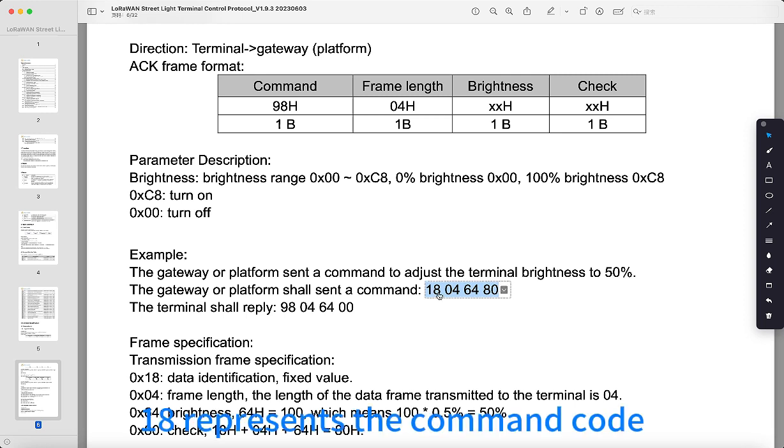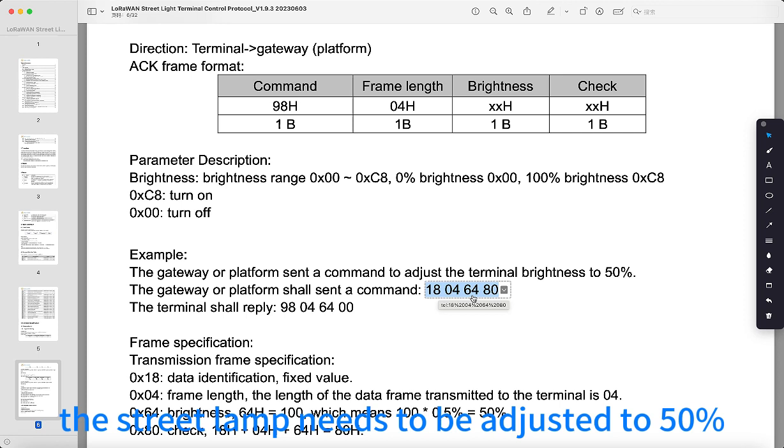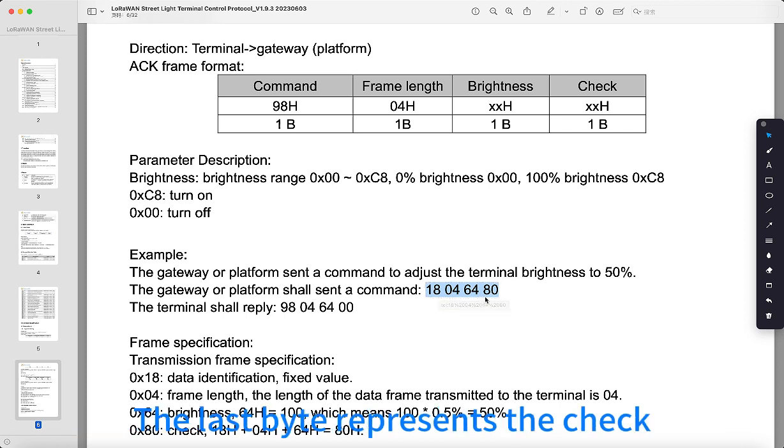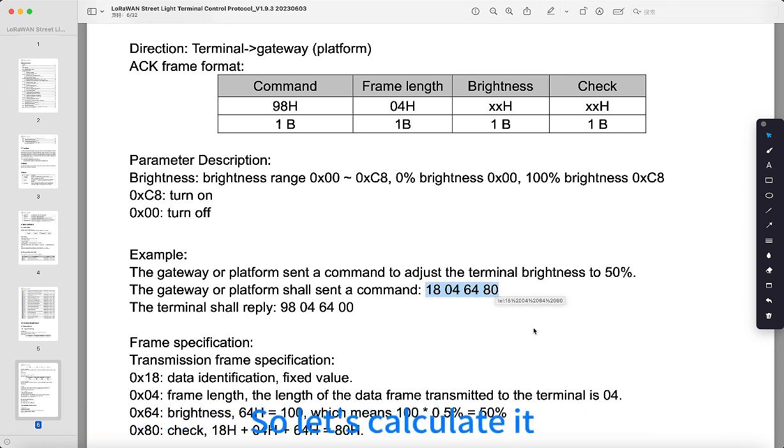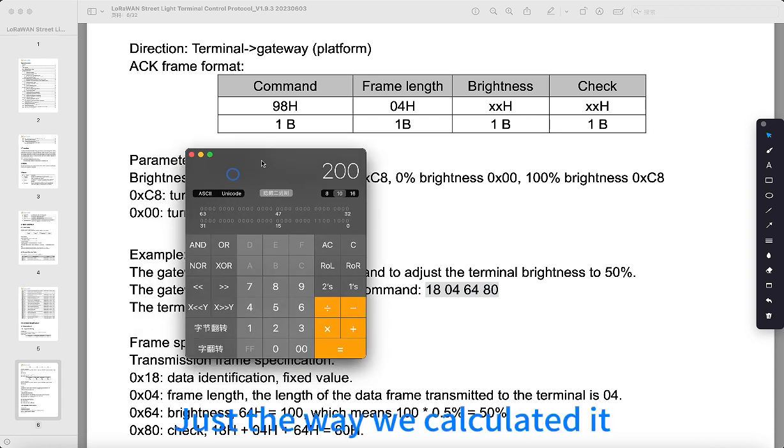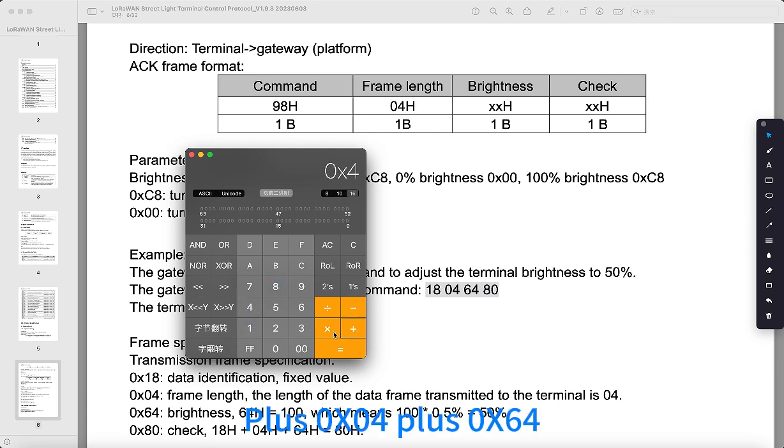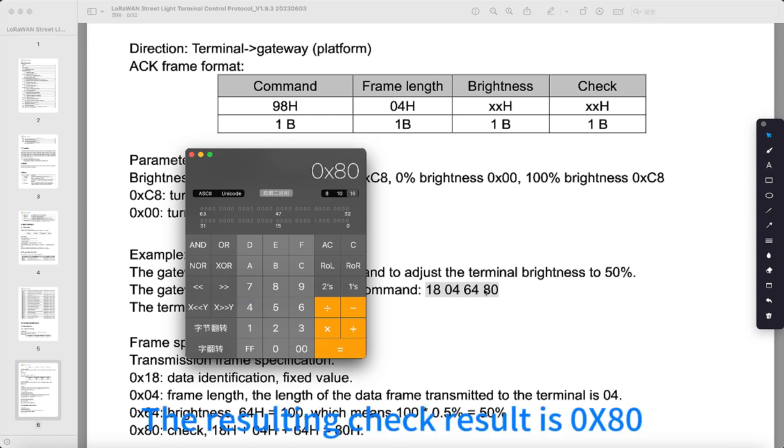18 represents the command code. 04 indicates the data length. 64 means that the brightness of the street lamp needs to be adjusted to 50%. The last byte represents the check, so let's calculate it, just the way we calculated before. 0x18 plus 0x04 plus 0x64. The resulting check is 0x80.